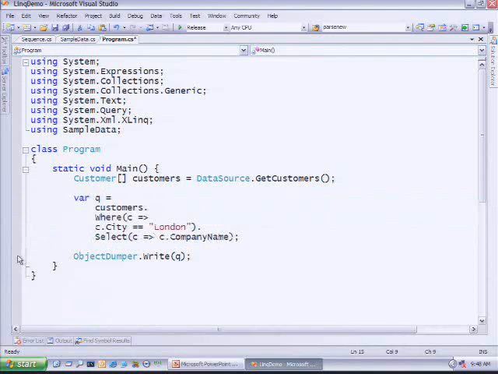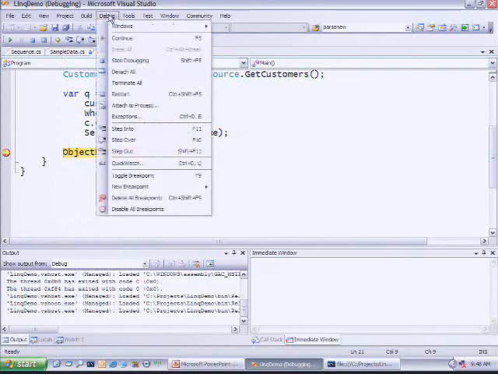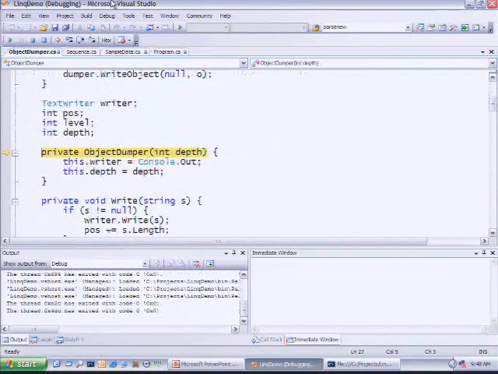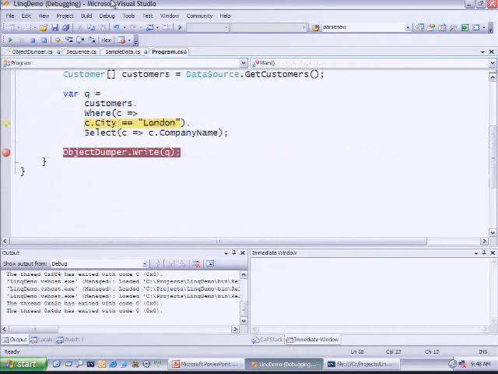Yeah, I could step into it. So let's try and set a breakpoint here. Okay, and then let's just try and run with the debugger. And you see we hit this breakpoint. And now let's try to step into. Okay, now we're in the object dumper. Now of course, may not be where we want to. Oh, yep. And now you see we step into c.city equals London. So now we're evaluating this predicate for one of the customers that we're sucking out of the enumerable.